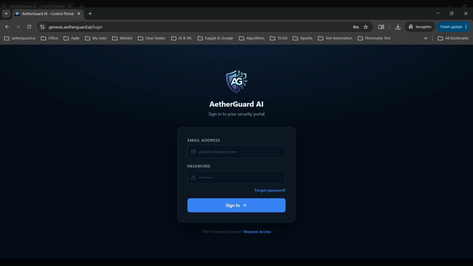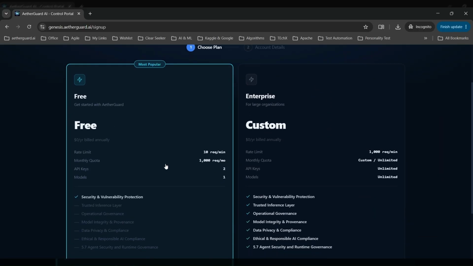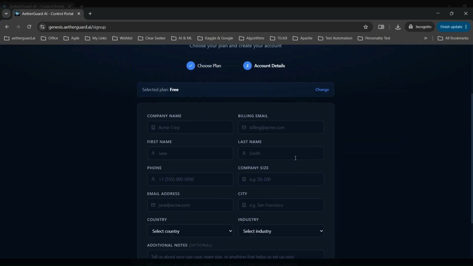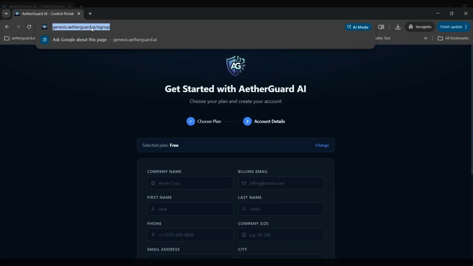Okay, so today we are going to see how we can set up EtherGuard. So first of all, just go into the sign up form. Sign up form will look like this. Choose your fee plan. And once you are there, just create your account. And once your account is created, you can actually log in, right?